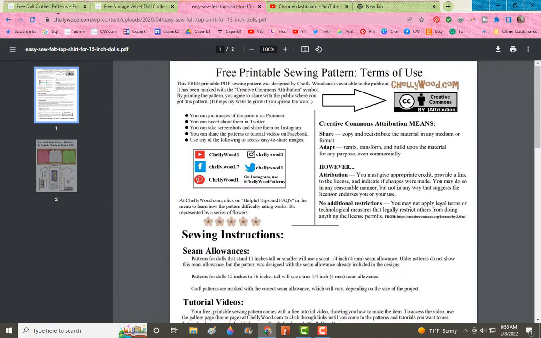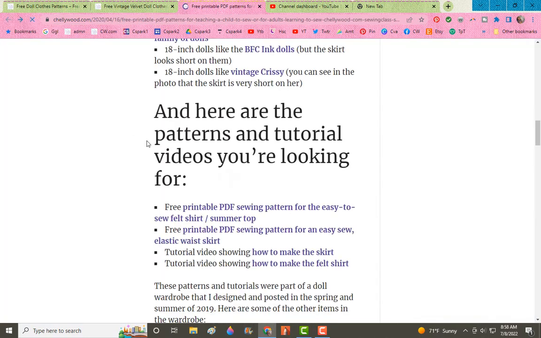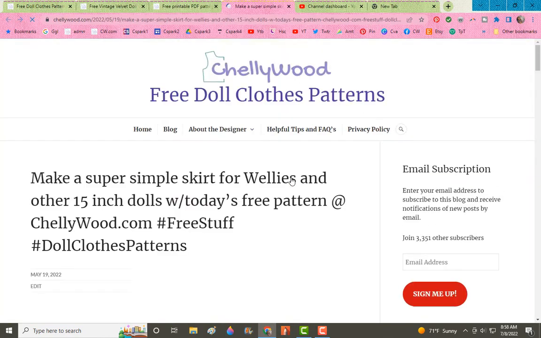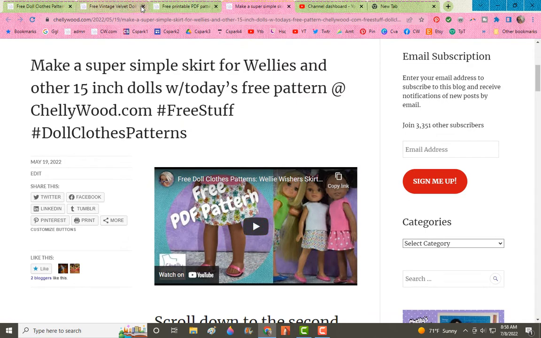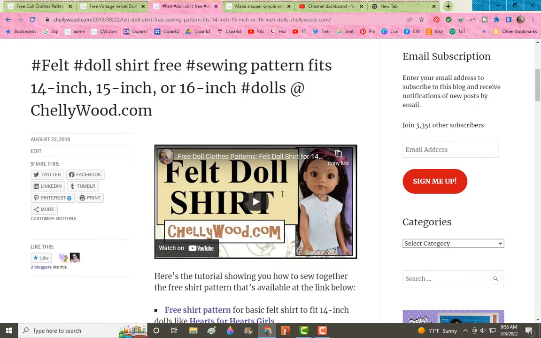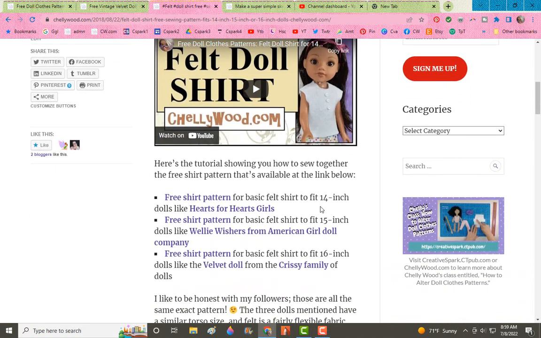Now, some of them don't link out to a separate page, so you might need to go back after you print your pattern and look for the tutorials you need. So it has a pattern here for the shirt, a pattern for the skirt, how to make the skirt, and then how to make the shirt. So when you link out to the skirt, it has a tutorial for that. You can go back and link out to the shirt, and it gives you a tutorial for that. And again, you may see different dolls pictured in the tutorials, but be aware that this doll may match in size with the Velvet doll that you're sewing for.